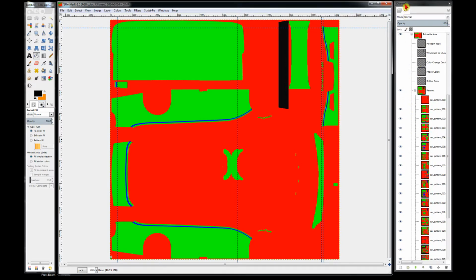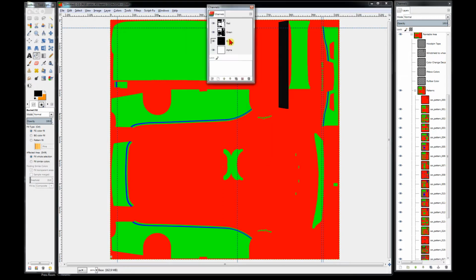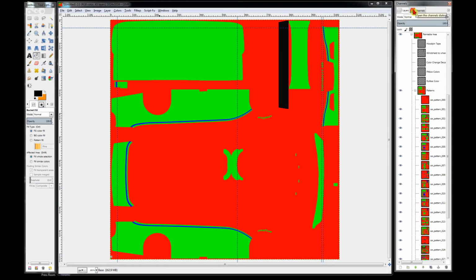Now, by default, Gimp doesn't show your channels tab up here. To get to it, just go to Windows up here at the top, go down to Dockable Dialogs, and then scroll over and find Channels. Click on Channels, and there it is. And then I like to move this over so it's on the same toolbar. So we have our Layers tab and our Channels tab, and you just click on whichever one you're using at the time. Now these bottom ones we can go ahead and leave open.